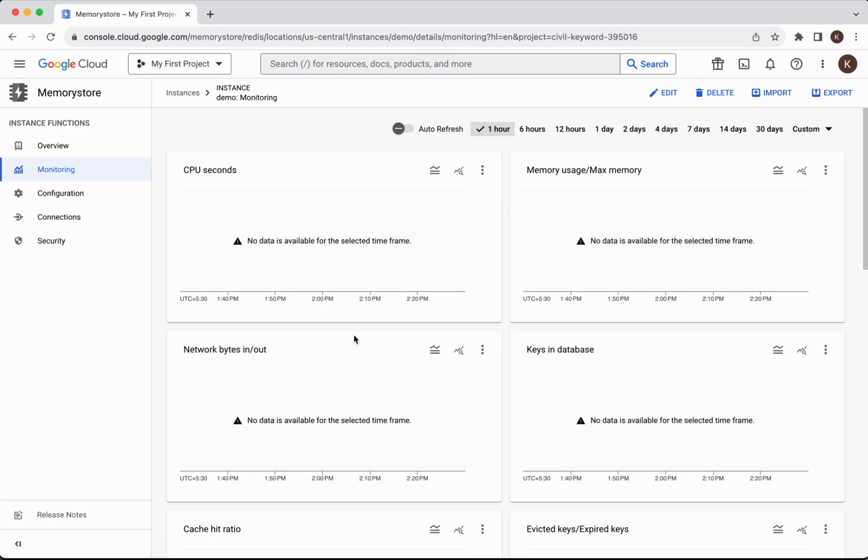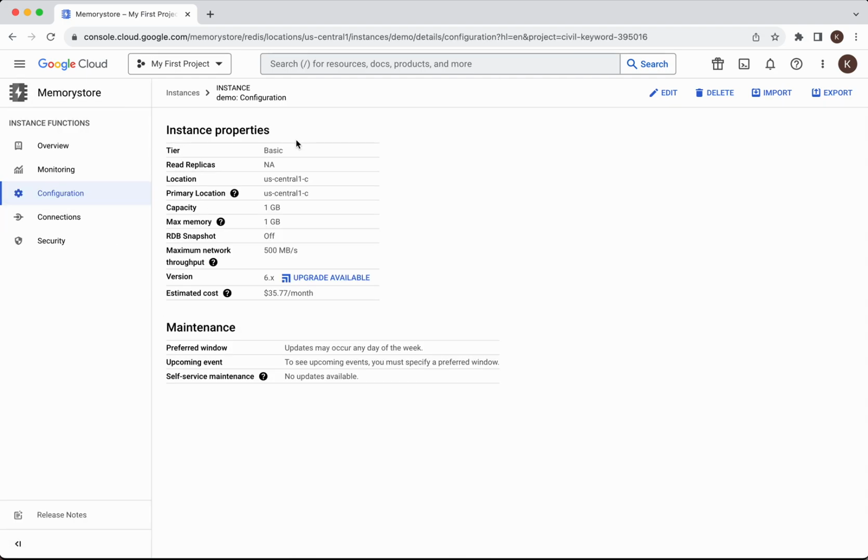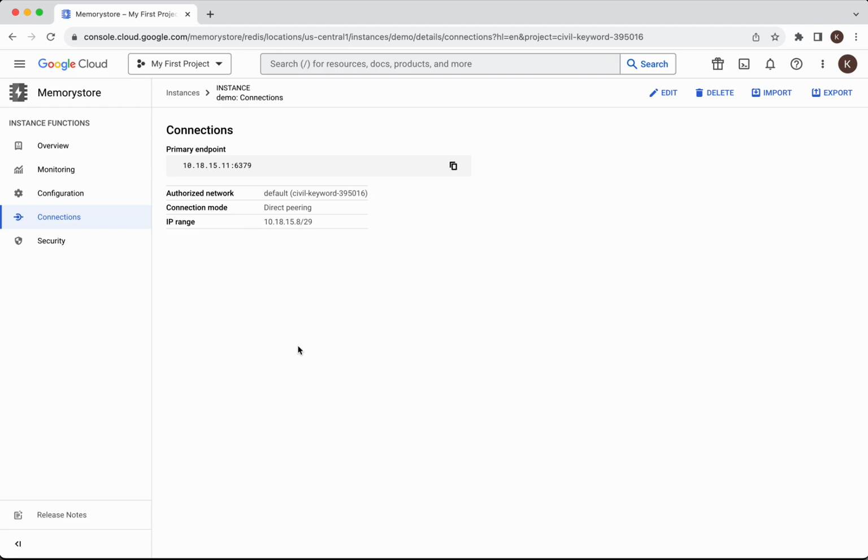And in the monitoring, again, you will be able to see the various metrics. And in the configuration page, you will be able to see information about this Redis instance: what tier it is, whether we have any read replicas, what the location is, what the capacity is, the max network throughput, what the version is, and what the estimated cost is. All this information is available in the configuration page. And in the connections page, you'll be able to see the connection information. This is the host IP address. This is the IP address we'll be using to connect to this particular Redis.